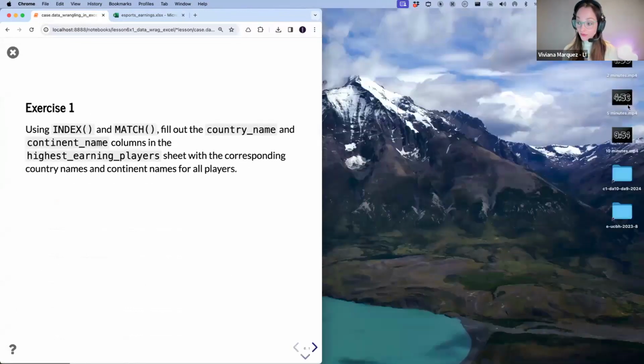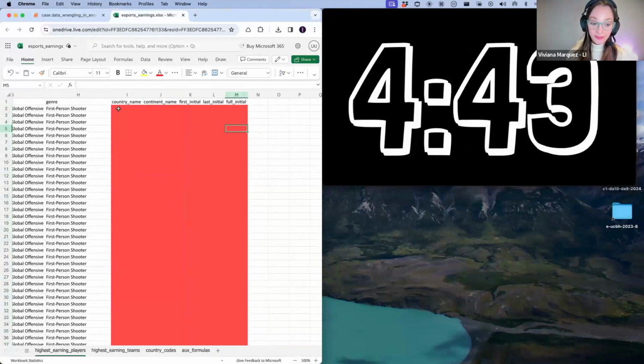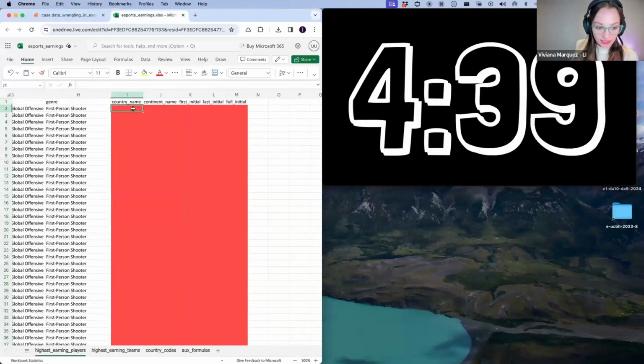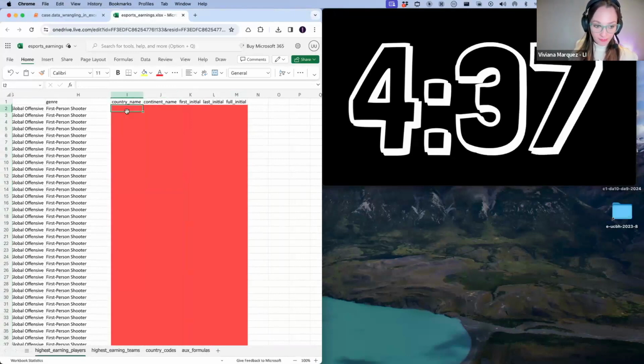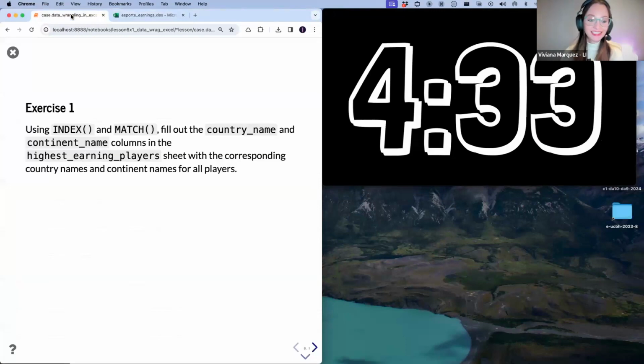I'll give you 5 minutes so you can refresh your knowledge about index and match. You can try it out on your own, and then we'll do it together. So I'm going to give you 5 minutes for those 2 questions, and then we do it together. So what we're doing is that we're trying to use index and match to fill these 2 columns right here, the country name and the continent name. If you have any questions, feel free to write them in the chat.